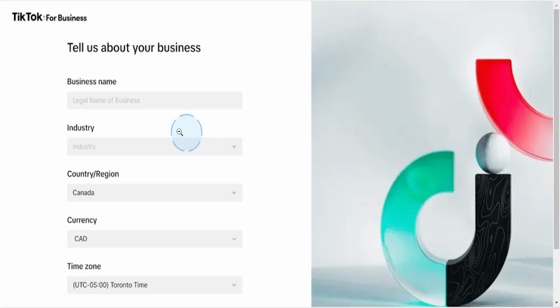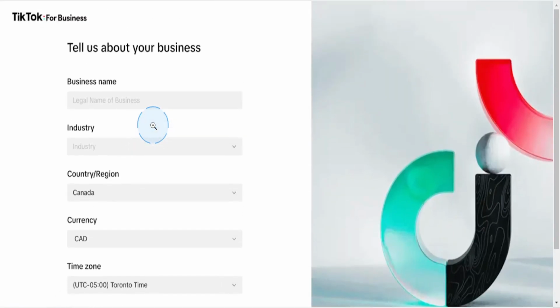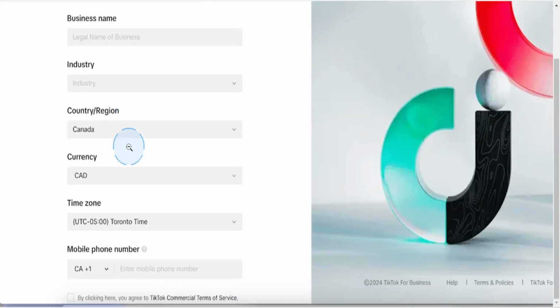And the next step, guys, is to fill in relevant business information. Now that you're signed in to your TikTok Ads Manager account, it's time to establish your brand identity. Think of it as creating your business profile. This is a crucial step, and the information provided here can have legal implications.